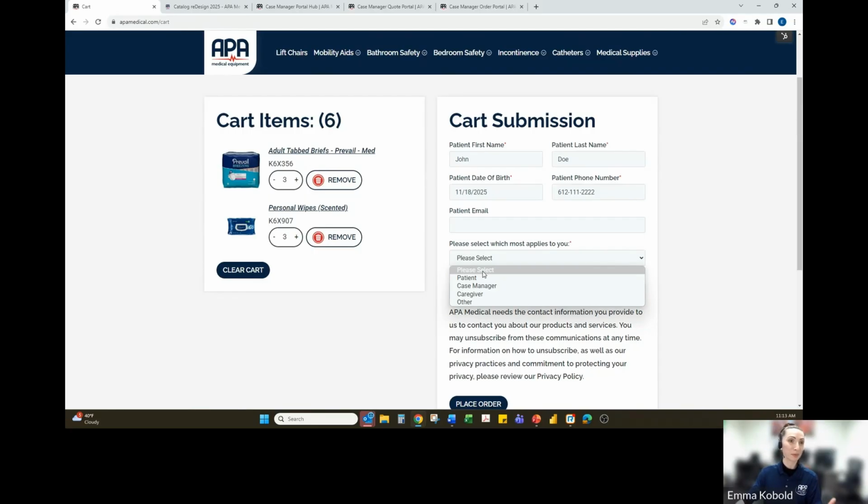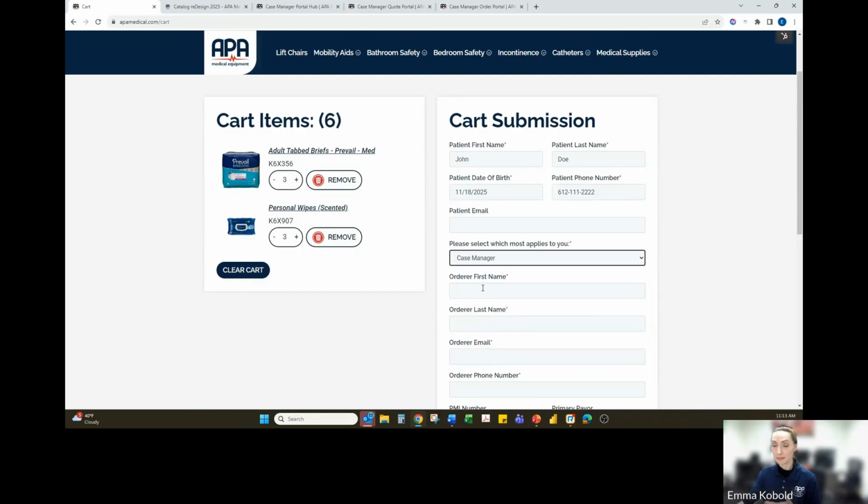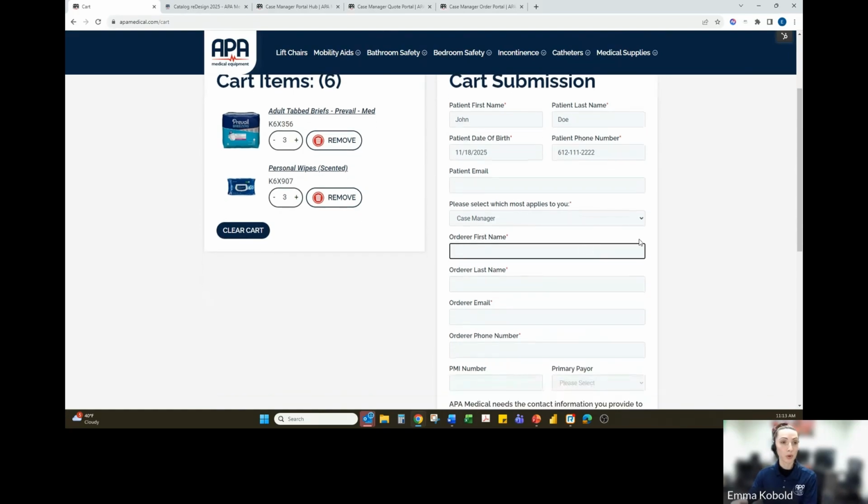Who are you? What applies to you best? Are you the case manager? Are you the patient themselves? They can build their own carts if they would like to. Caregiver, whatever that case may be. In this case, probably the case manager or care coordinator. So who are you? So we know who to send that quote to, who to reach out to if we need some additional information on that.